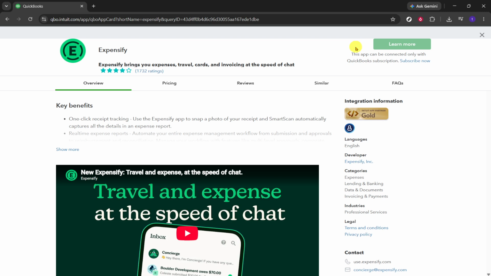That's the process for locating the Expensify integration in QuickBooks and confirming the requirement needed before connecting it. Once you've completed these steps, you'll be in the right place to continue with the integration based on your account access and subscription status.